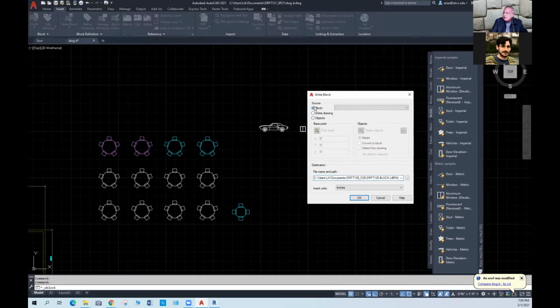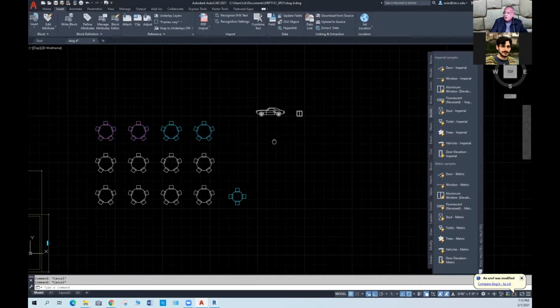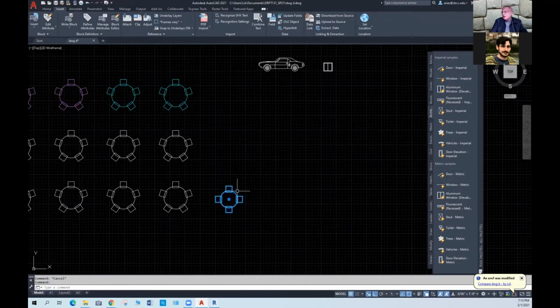For example, select block, and then I can select the objects, right? And then save them to this particular library. And so that's the process of writing a block. So I have created blocks, but I haven't saved them to the library. So I can do that.